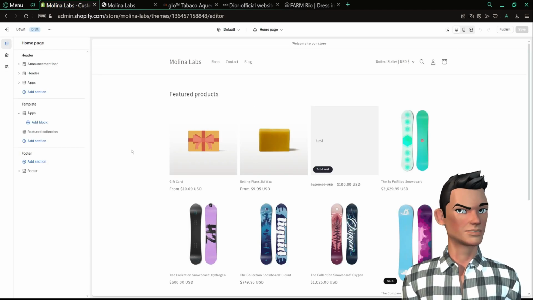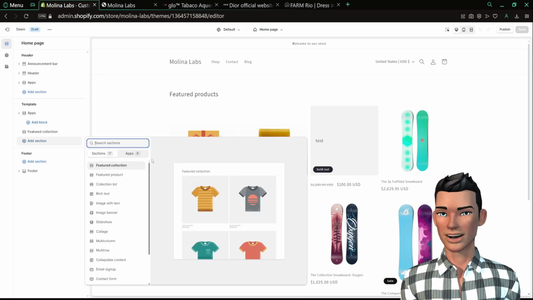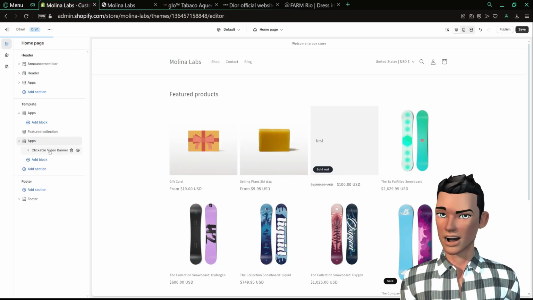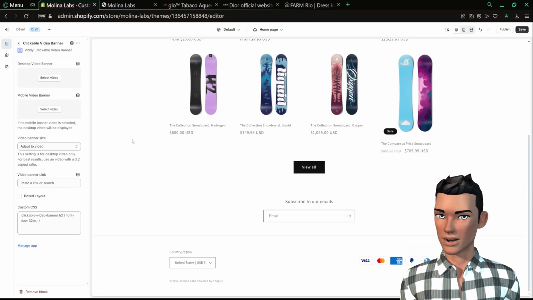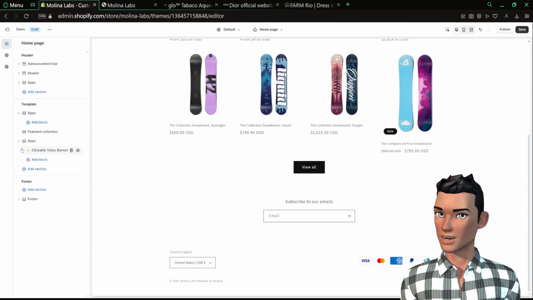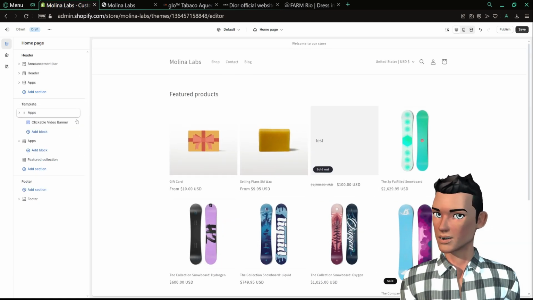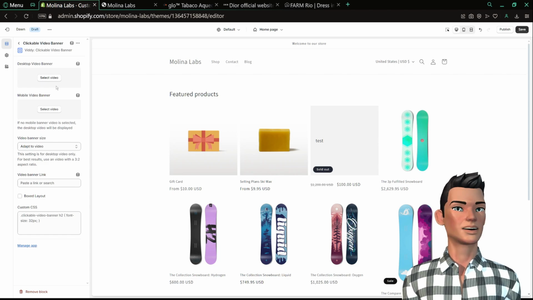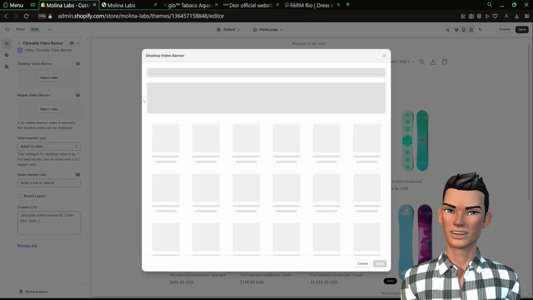And when you're on this page, what you have to do is click on add section. Go to the apps and click on clickable video banner. After you click on it, click on that. Now select desktop video banner. First thing first, you can hold this up and put it all the way up, just so you can see what it looks like if you put it in front of the website. That's what you're going to do. So click on desktop video banner.